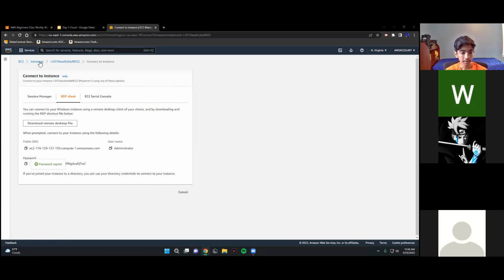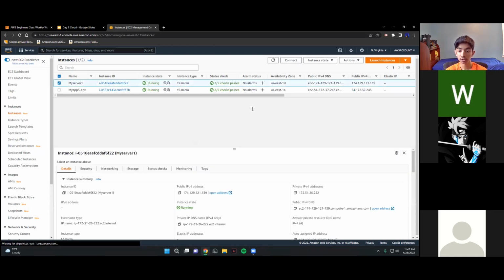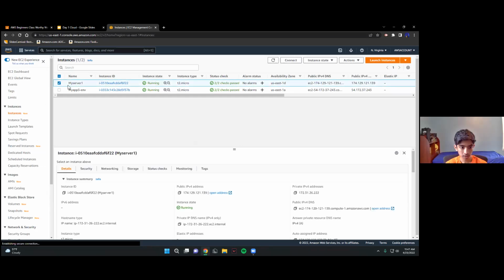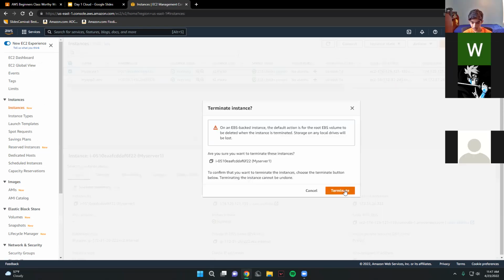Okay. And then you see this instances link right here. Click that. You can see that my server one over here, the instance state is running. We need to get this to terminated. So click my server one, make sure it's highlighted in blue. And the instance state box over here, click this and click terminate instance. Terminate.